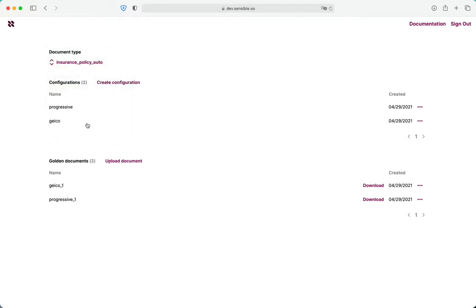So clicking on this, you'll see that right now we're set up to parse two different kinds of auto DEC pages, those from GEICO and those from Progressive. Let's open up the GEICO configuration in the configuration editor.